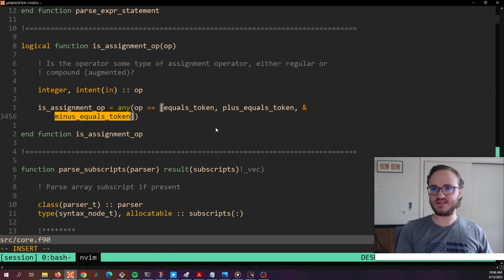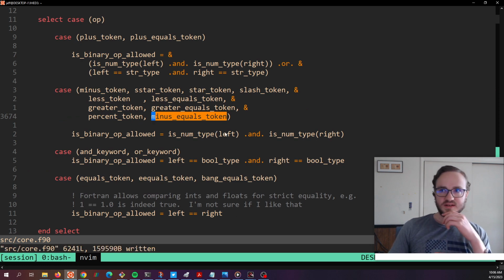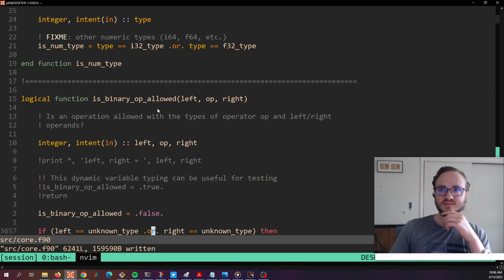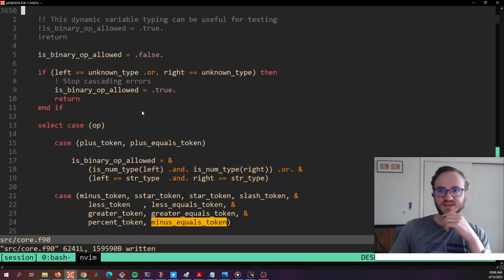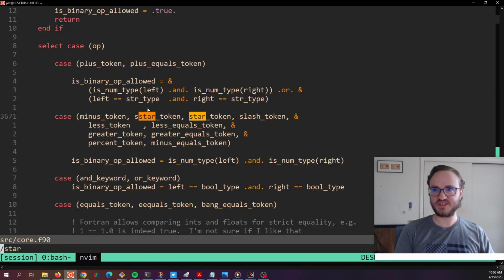I'll need to add it to this list. And then, oh, is binary op allowed? So this is part of the type checker. It checks a binary expression, and it checks if the types of the left operand and the right operand and the operator are compatible.